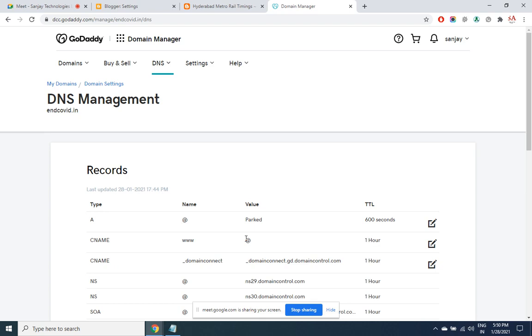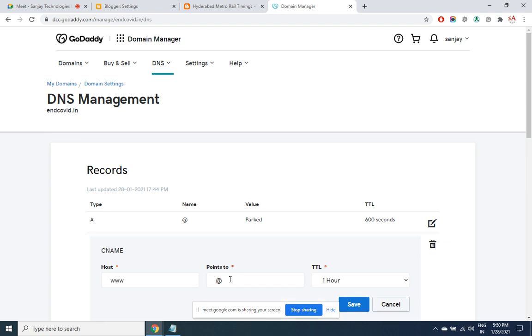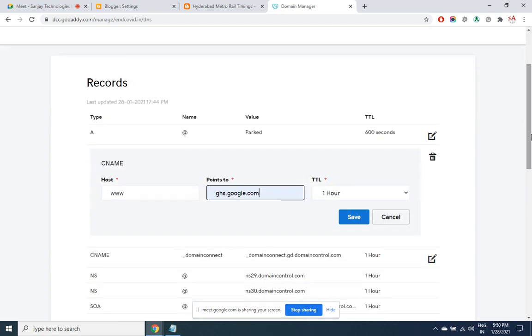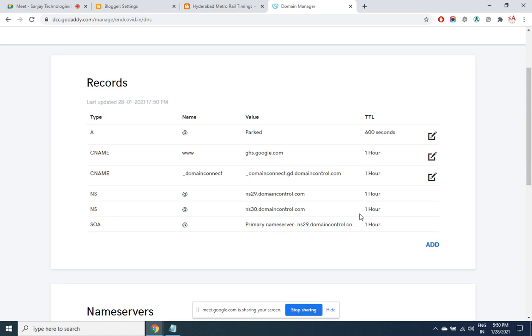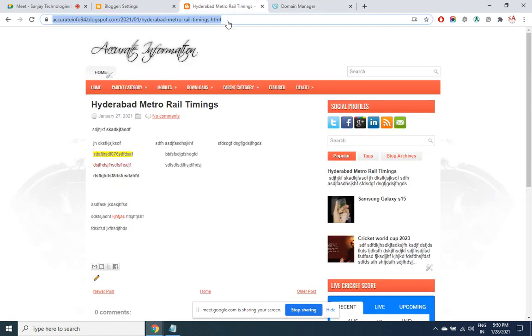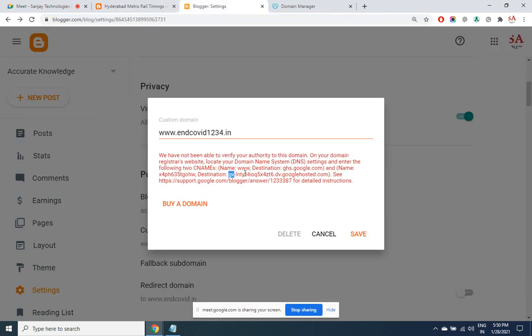The first line is common for everybody. You'll have to click on edit, replace @ with ghs, Google Hosting Service, google.com. This is the first line, common for any private domain. Then there's another line. So www is the name, and the destination is this one. This part is done. This is the CNAME. This one we have done.